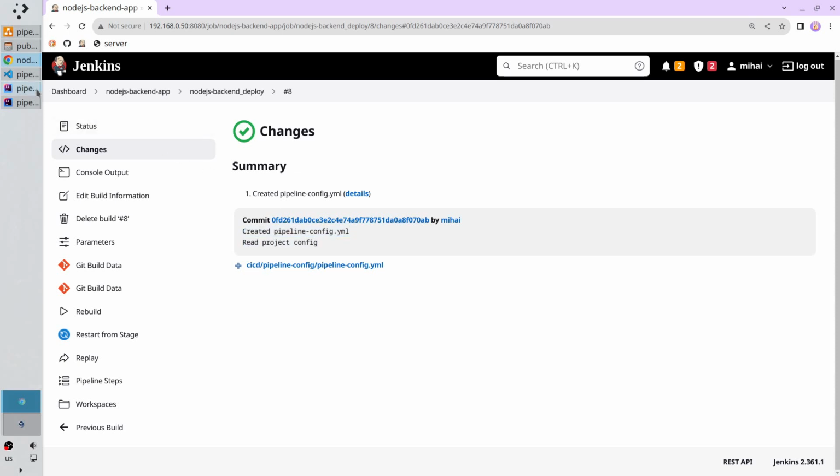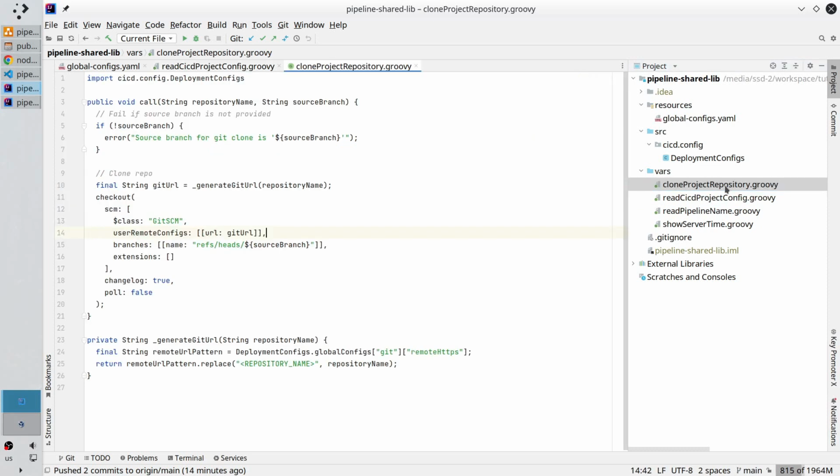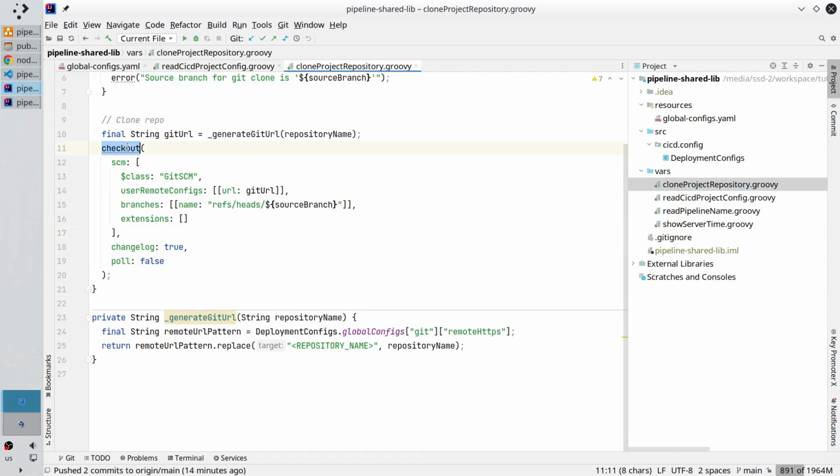Because in the shared library, I selected the changelog to be true. Open the clone project repository, zoom in. Remember, I check out the Node.js backend server repository, and I select changelog to be true. It is why Jenkins showed me the count. If the changelog had been false, Jenkins would have shown no changes. Very simple.